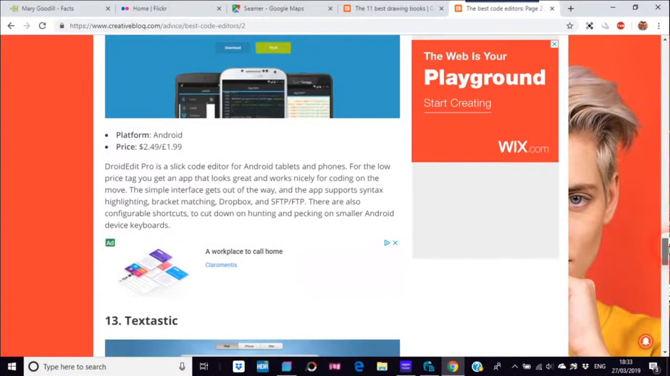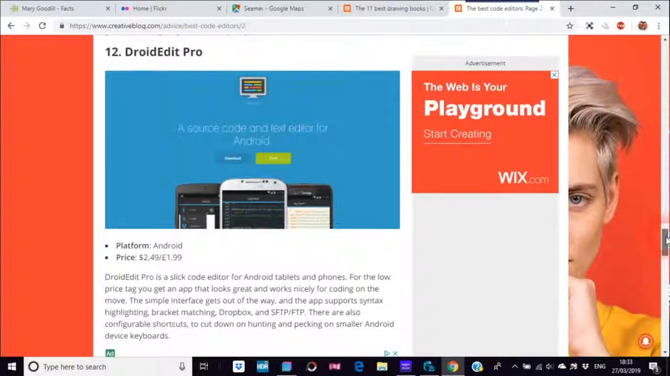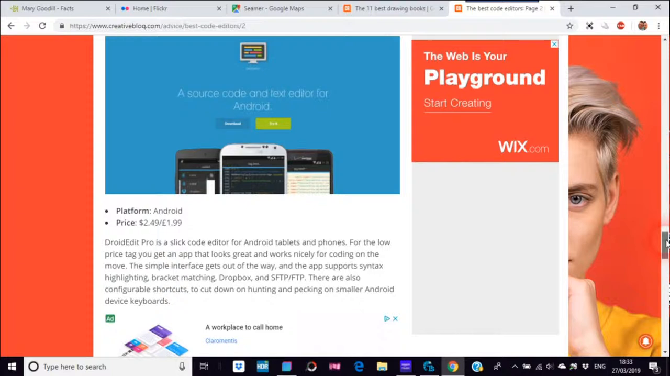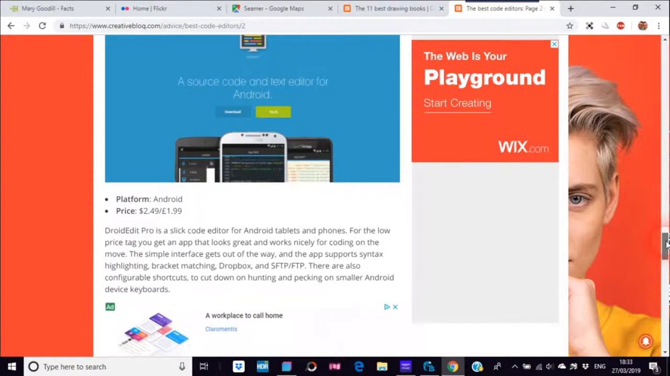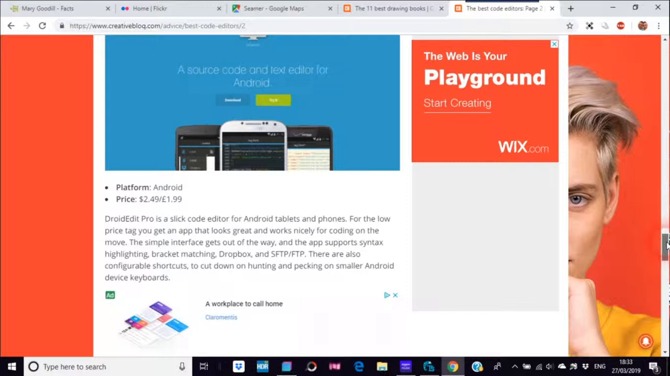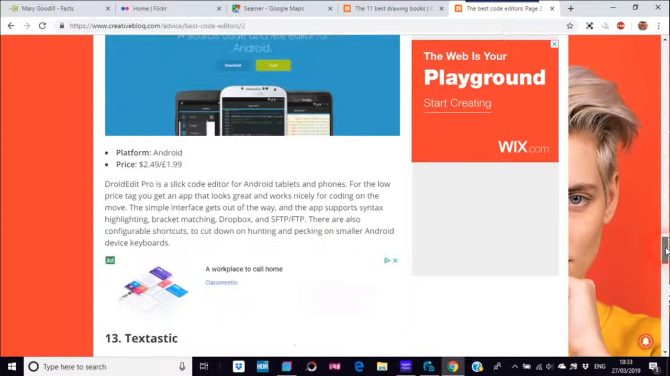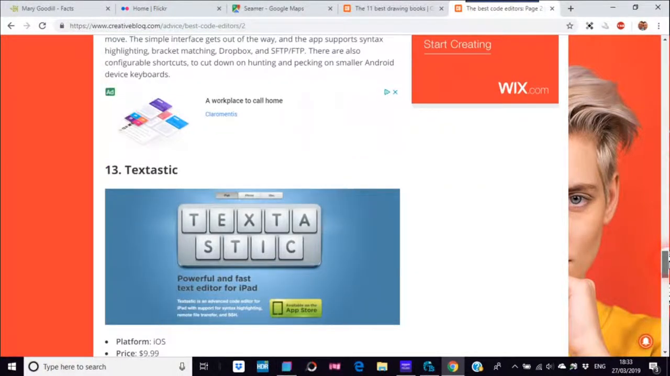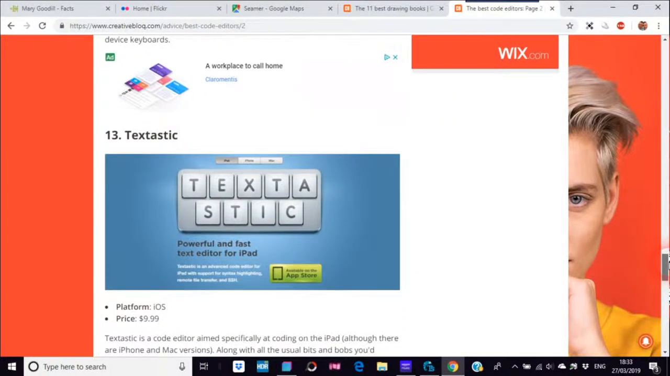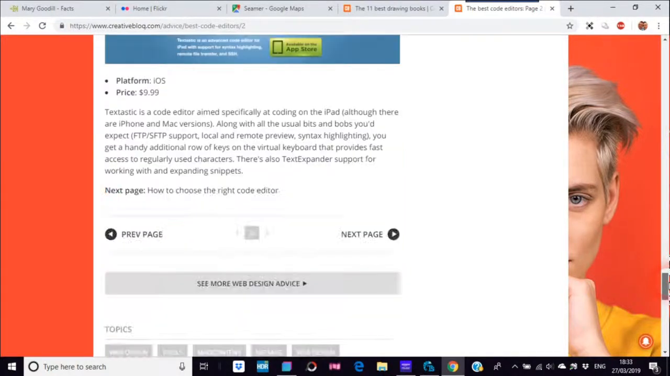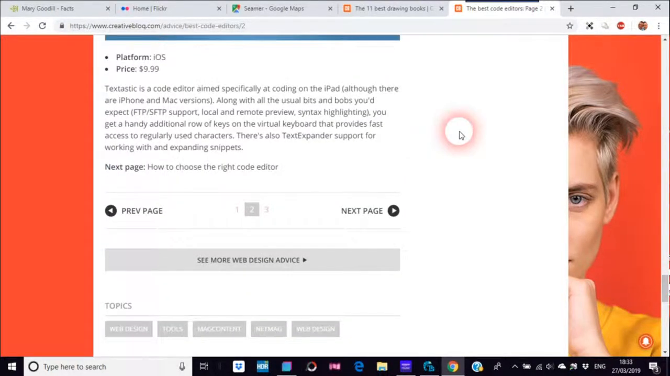And DroidEdit Pro. Right, I might have to try this one. It's $1.99 UK or $2.49. Platform Android. Bracket matching, Dropbox, SFTP, so that's on your smartphone or tablet, I would imagine. And Textastic, powerful and fast text editor for iPad. Don't know anything about it. $9.99. If you're using it a lot, that's not a bad price really. Okay, so that's that summed up.